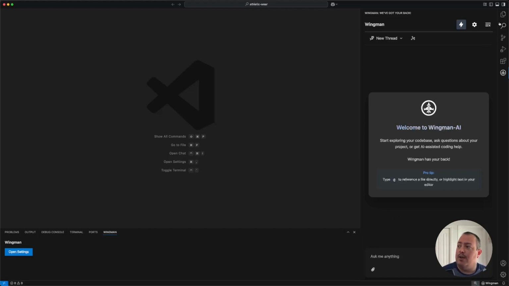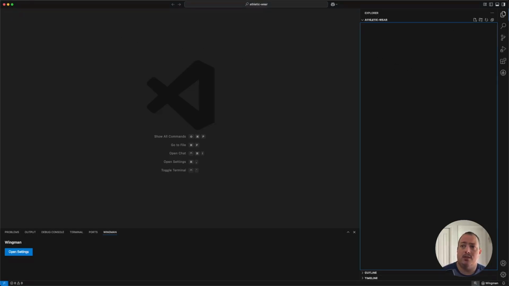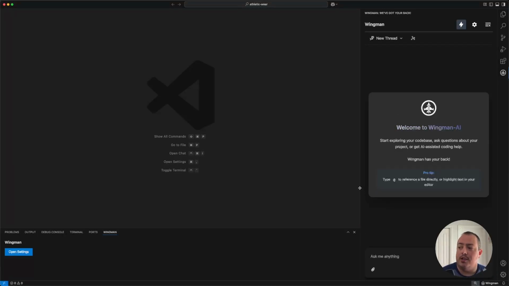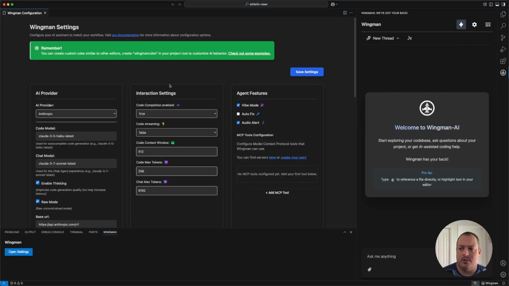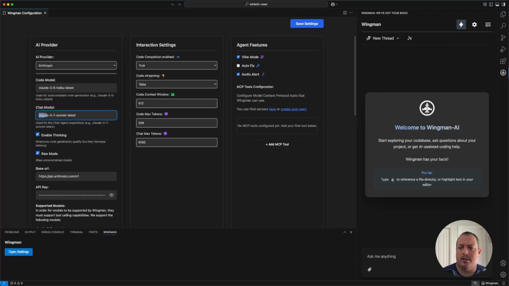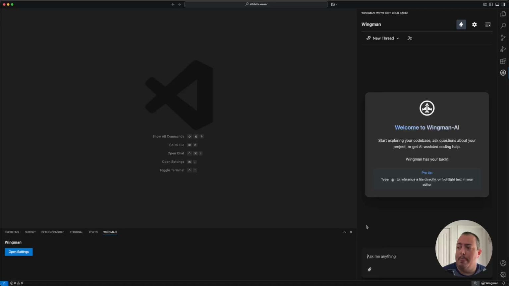So in this video, we have an empty workspace here, and a workspace in VS Code is just File, Open Folder. So as long as I have a folder open, and I have one open called Athletic Wear, effectively I'm going to create a new project here, and I'm going to open my settings again so you can see. I'm using Claude Sonnet 3.7, and I have thinking and raw mode enabled, right? Now thinking and raw mode are great for setting up a new project, right? Because it's reasoning and it's being as thorough as possible here.